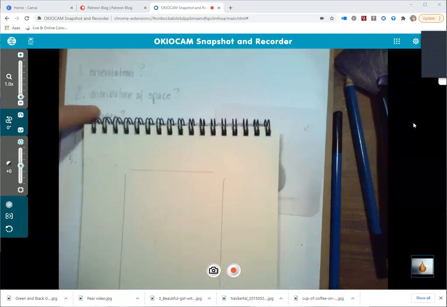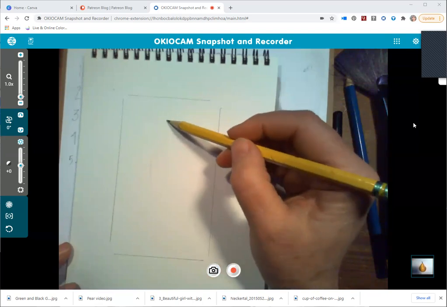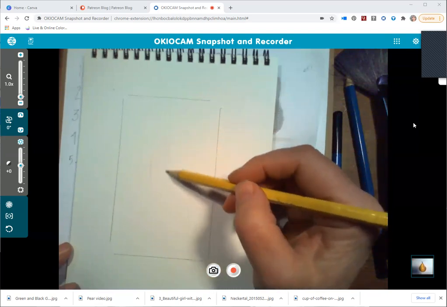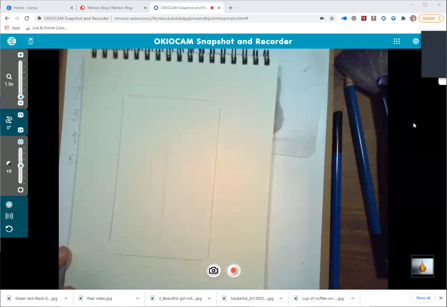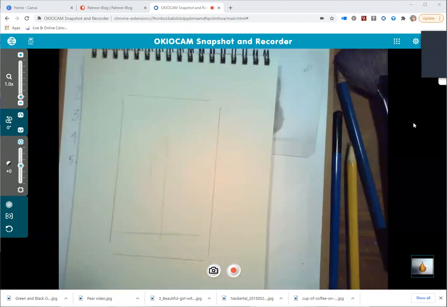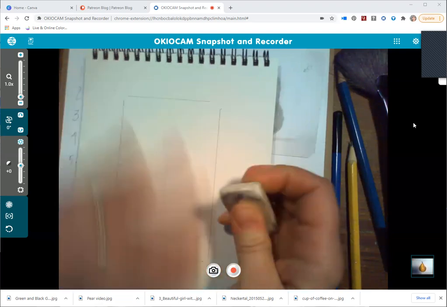The second thing I consider is distribution of space. And on this, I'm going to have my pear roughly in half of my piece of paper. And I'm going to have it on some sort of ground or setting. So that's my bottom line. So that's my distribution of space. Let me try and get this line out of here. It's confusing. Okay.